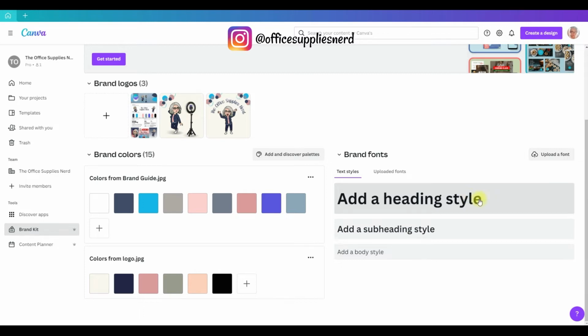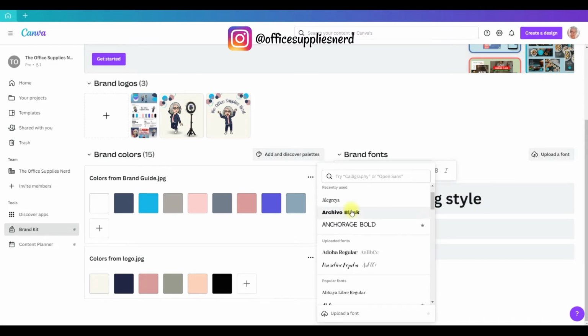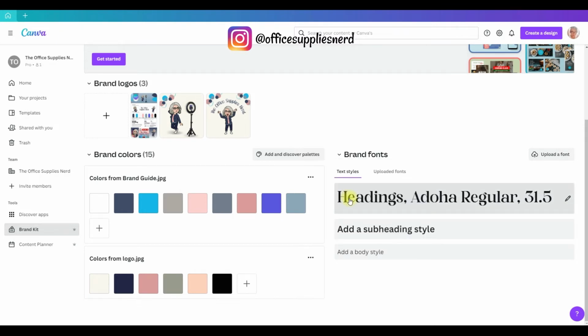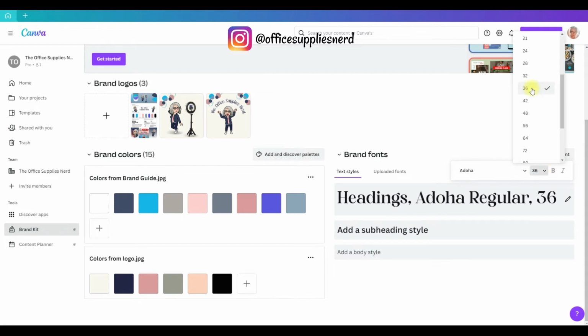For heading style, click on this box and then go to this drop-down menu. You can pick a font that is in Canva, or you can pick the font you just uploaded, and that will make all of your headings automatically this font and this size. Now, if you want to change the size, you can do that as well. Click on the box again, and then here in this font menu, click the drop-down arrow and pick the size you want your headings to automatically be.